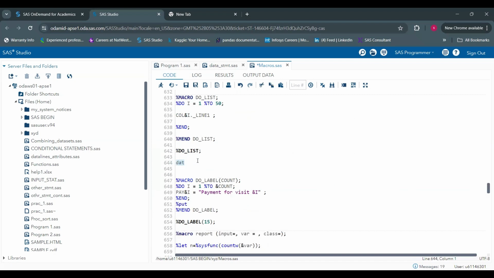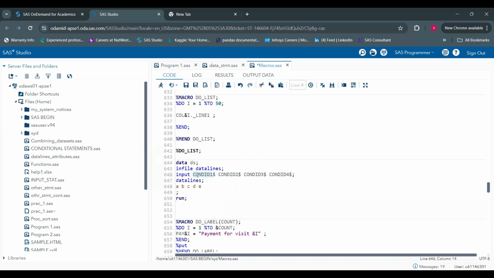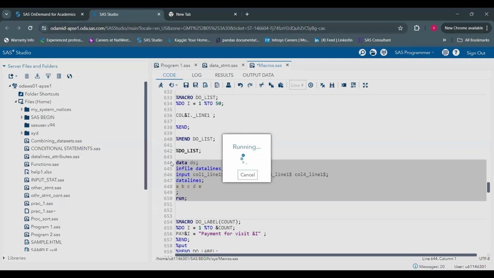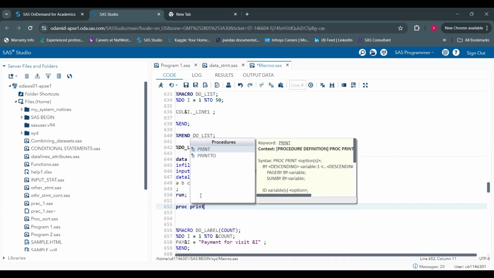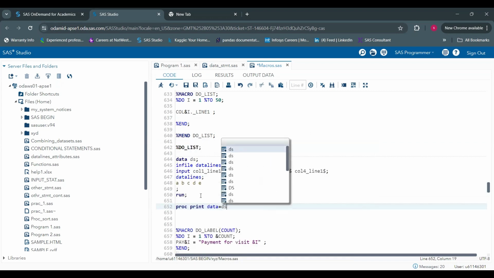Yeah, if I can create in this way, COL 1 underscore line 1, okay, three, underscore 4, okay. So I have these as variables, and I just want to print this. Print data equal to ds.